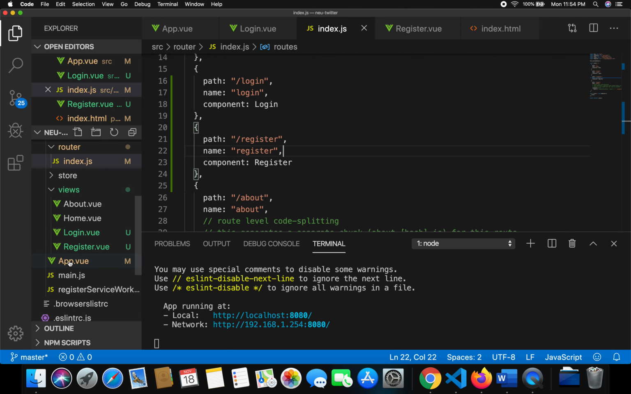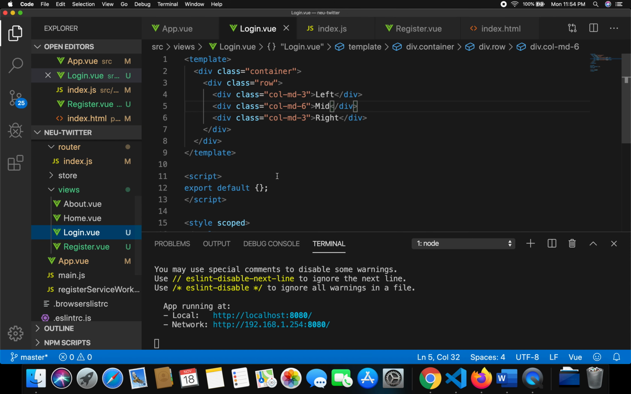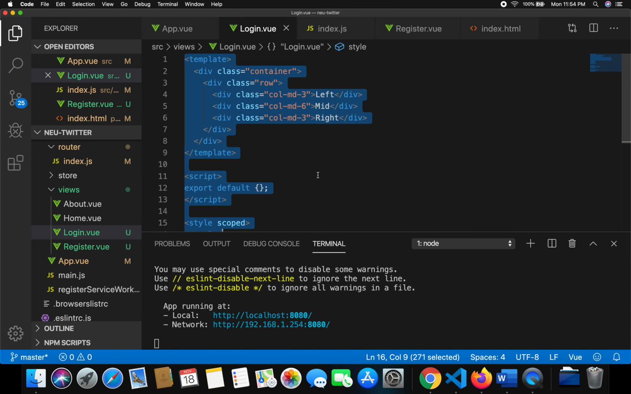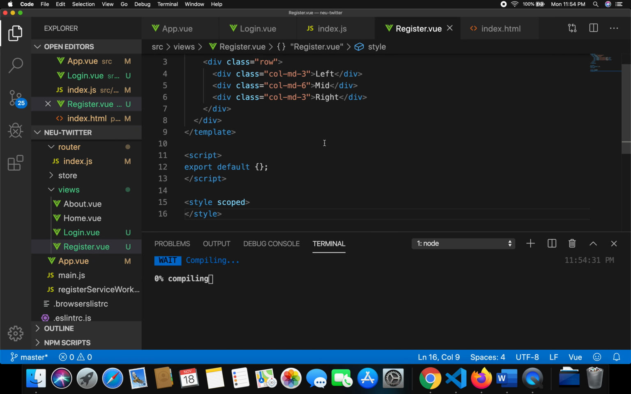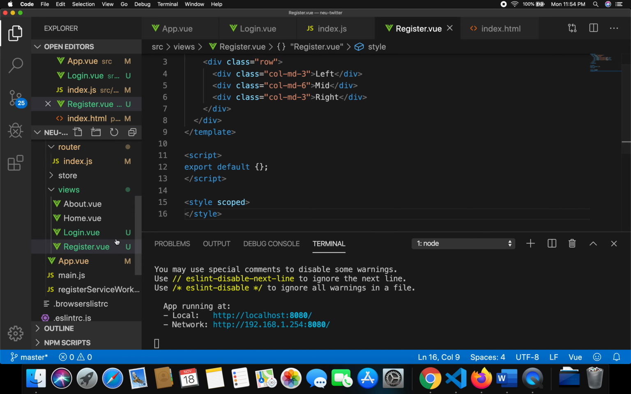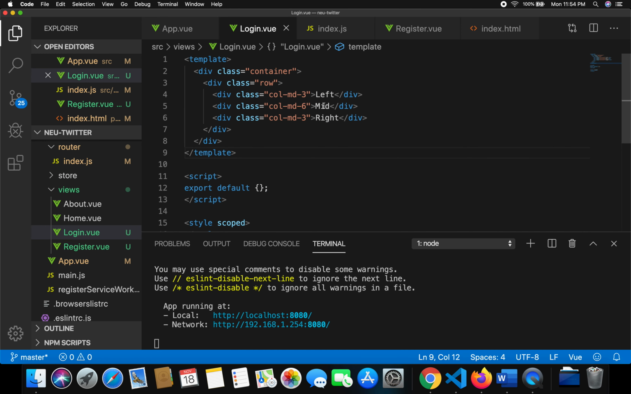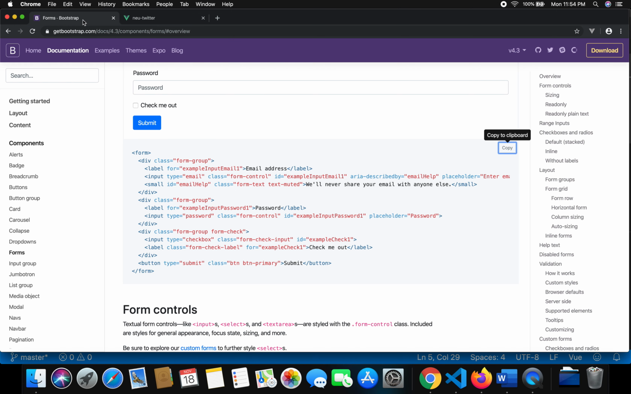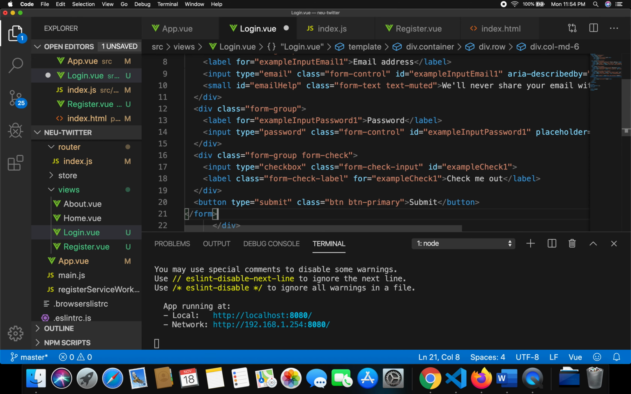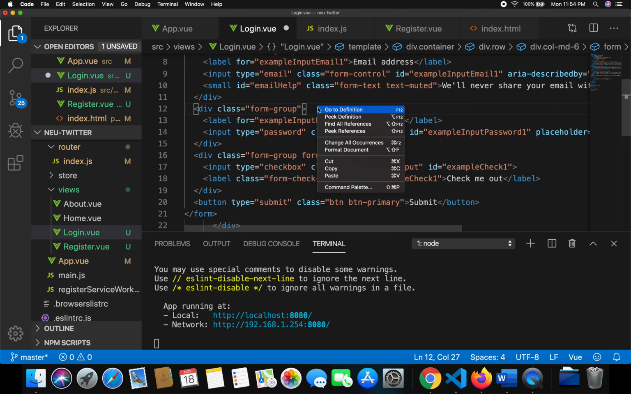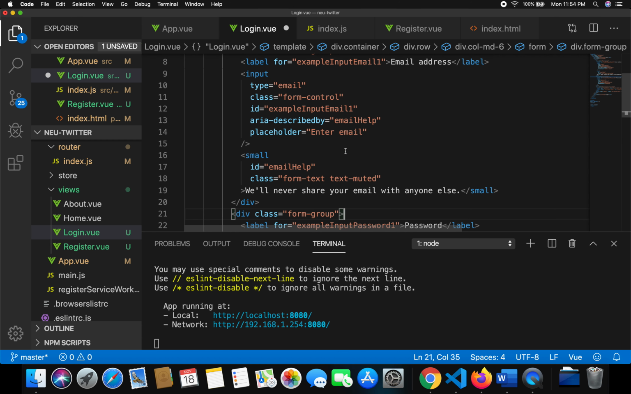Okay, so I have these things. Let's go and copy and paste the same thing in the register also. Save that. Okay, so both of those things are done. Then over here in the middle portion, I want to copy this, come over here and paste it. Then I will format the document and save it.